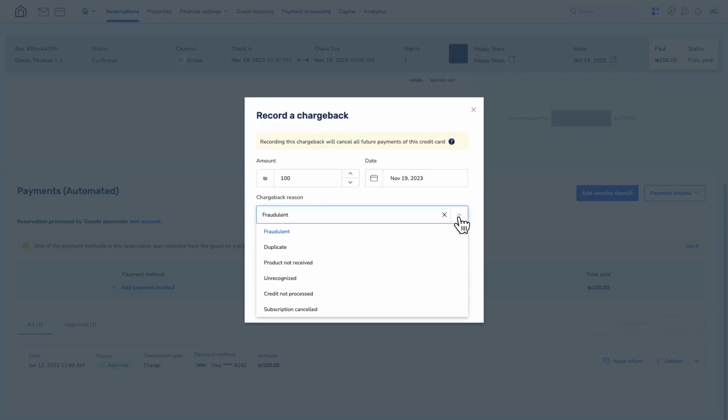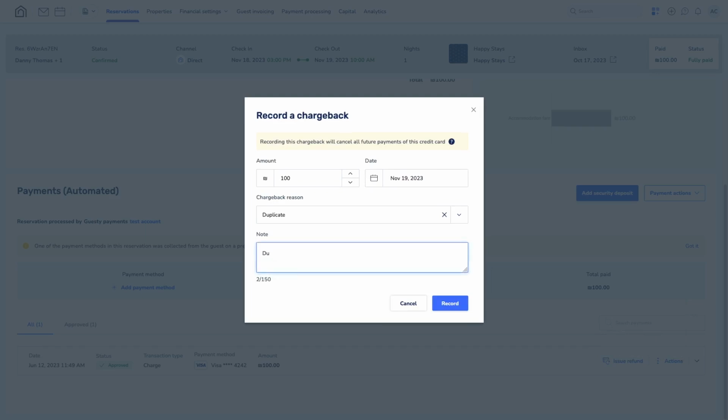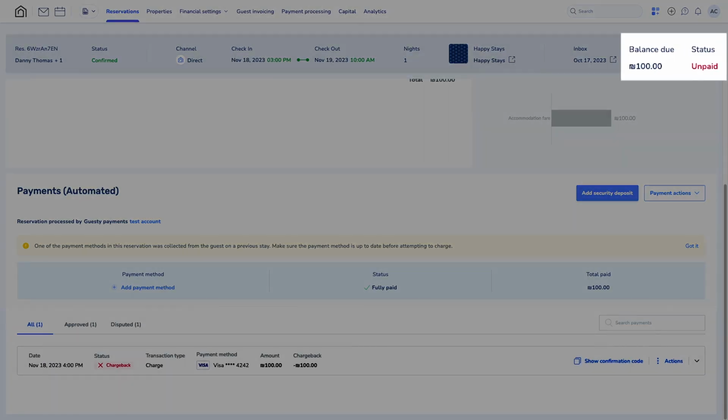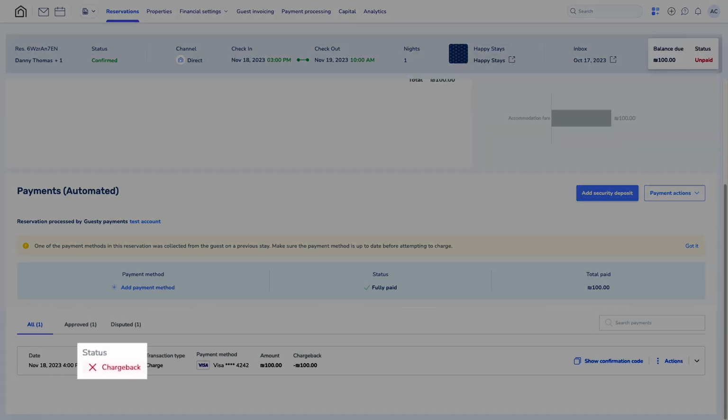In the pop-up, fill in the amount, the date, and the reason for the chargeback. You can also type in a note for any internal needs, and when done, click Record. Now, the balance due amount will be updated accordingly and the payment will be labeled a chargeback.